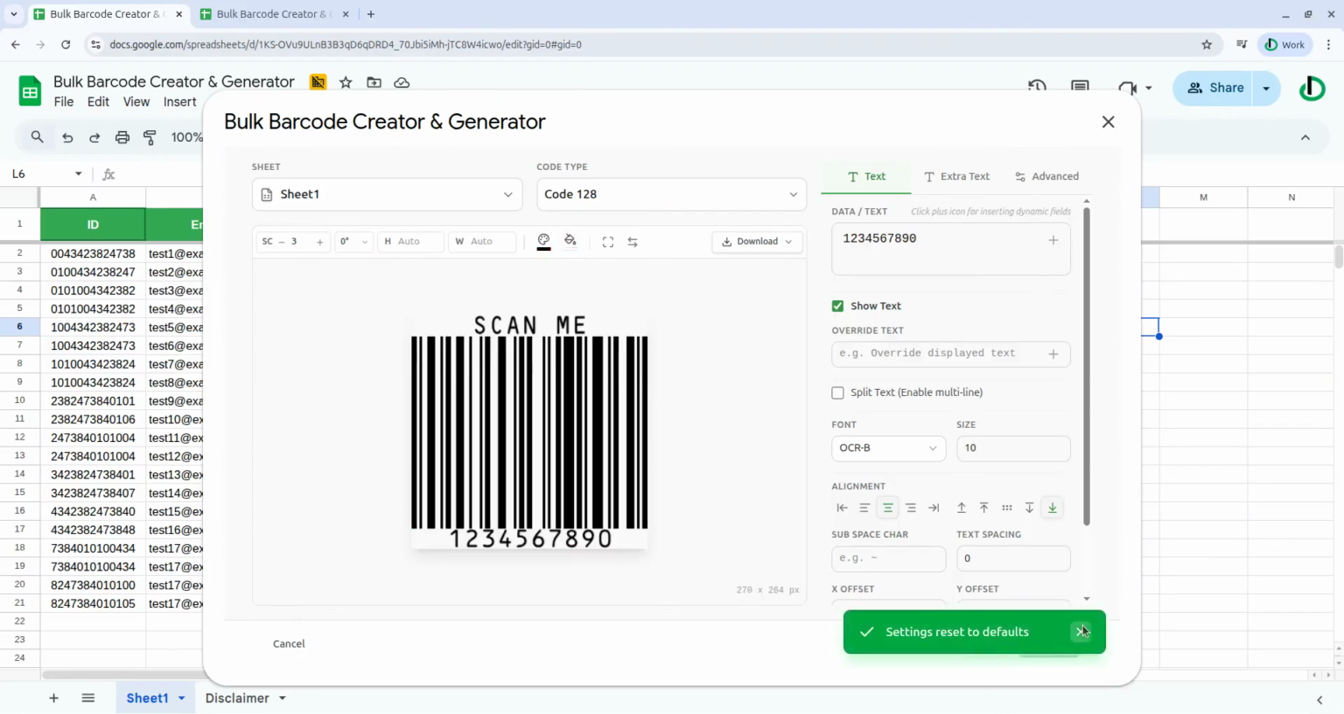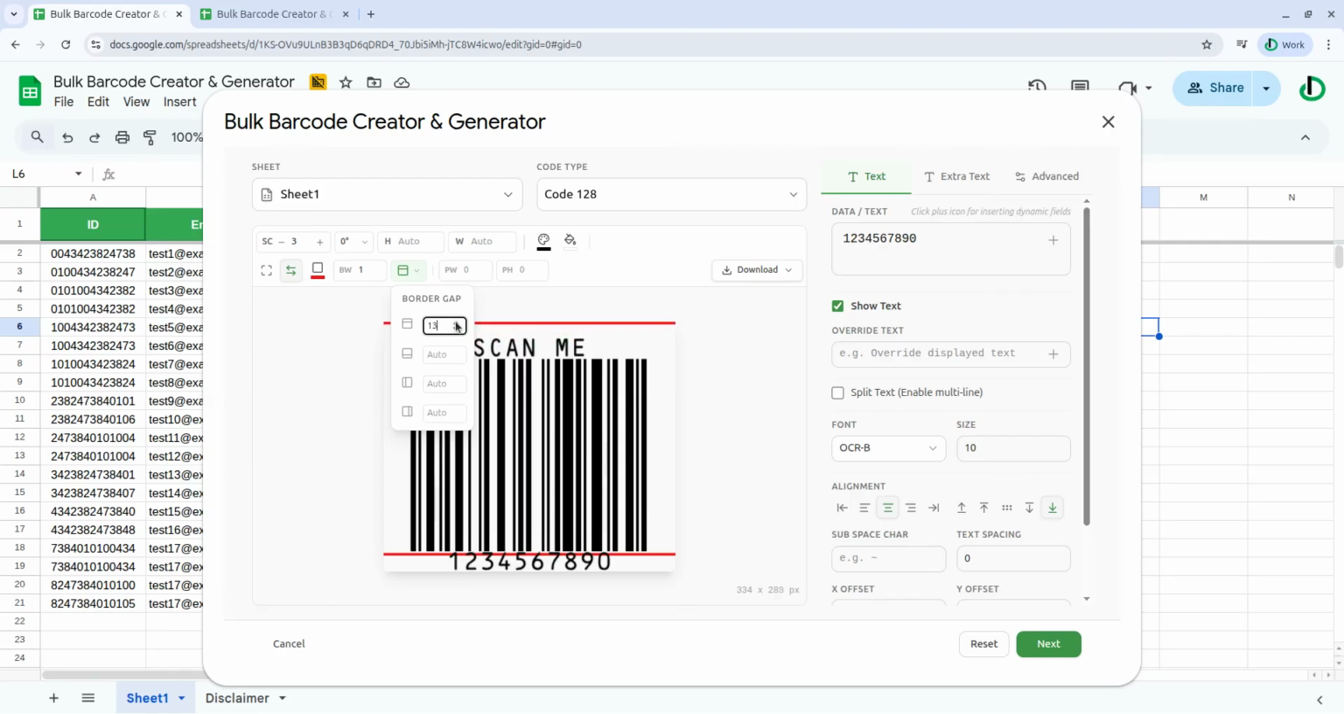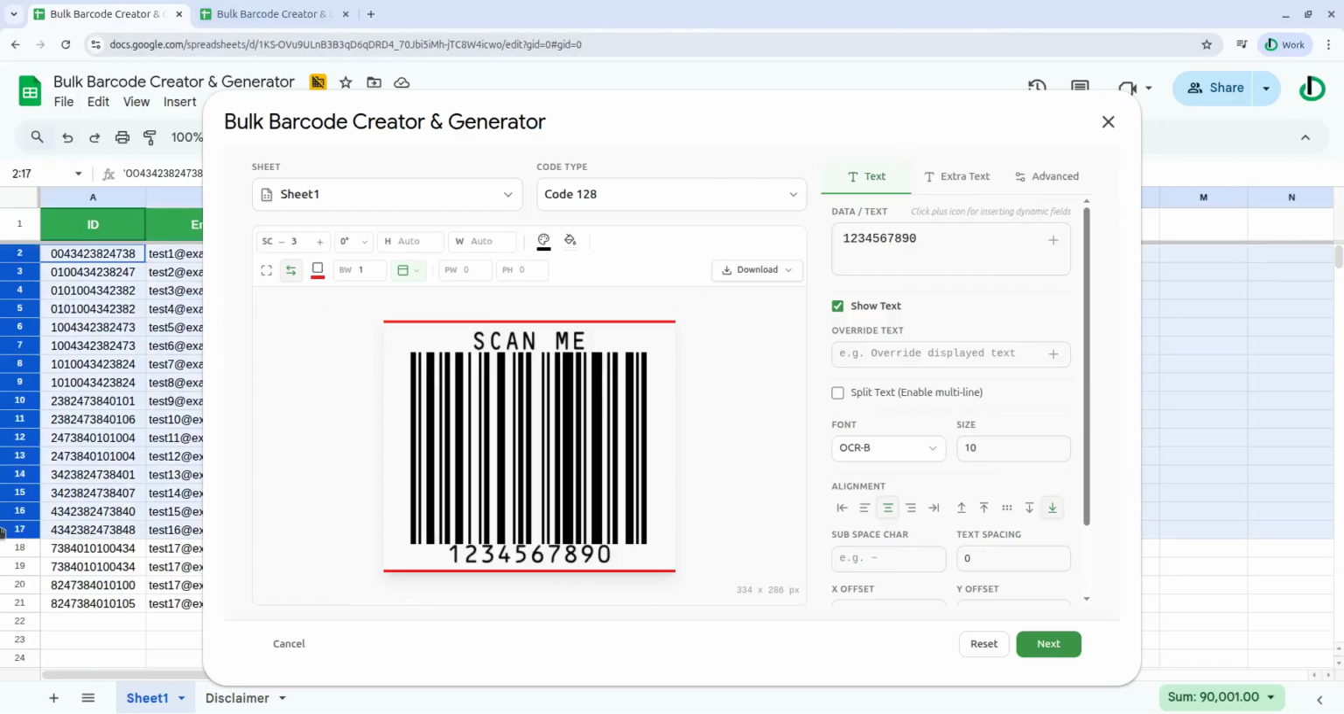To restore the default settings, you can apply borders or padding, change the border color and thickness, and adjust the border spacing. Now, you can choose to download a static barcode, or if you want barcodes for every row, let's continue.